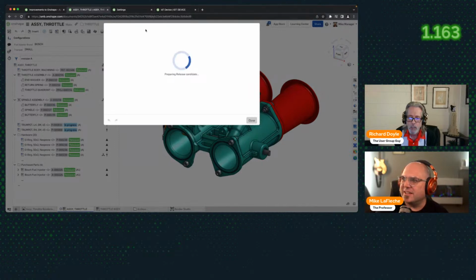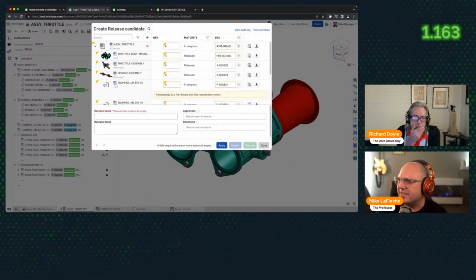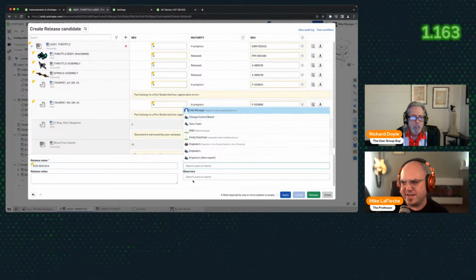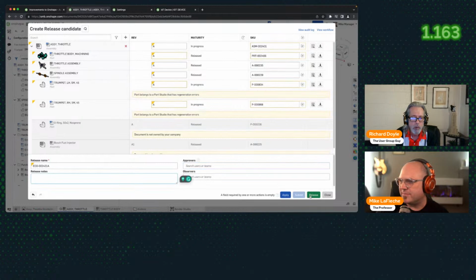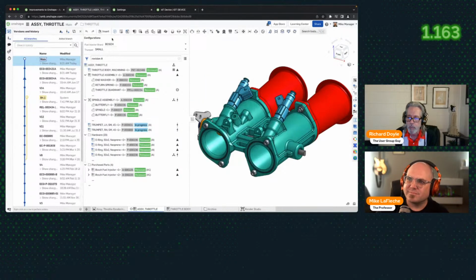So I can create release packages right here, and I'm releasing the assembly for the first time with this item number right here. And then I'll release that under change order 2431A, and I'm going to self-approve it, but I could have anybody approve it and put some notes in here. But I'll hit release just so we're at the released version of the assembly. So yes, Byron, Onshape does have workflow functionality.